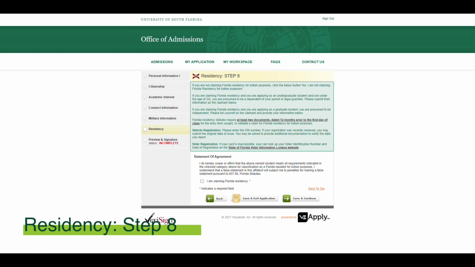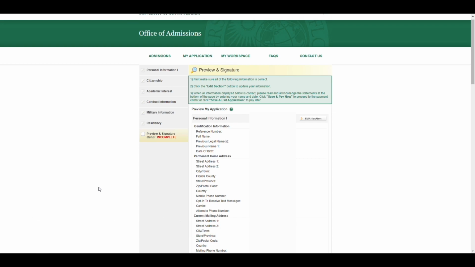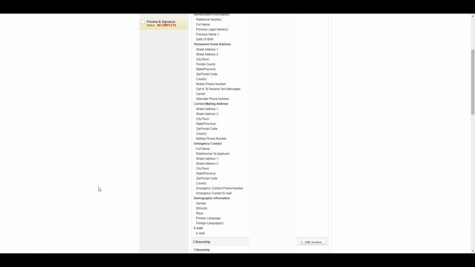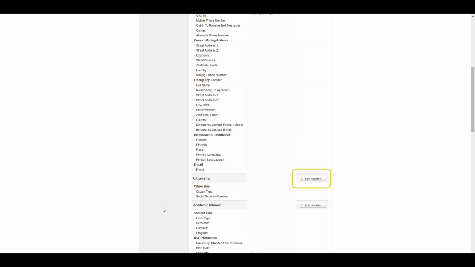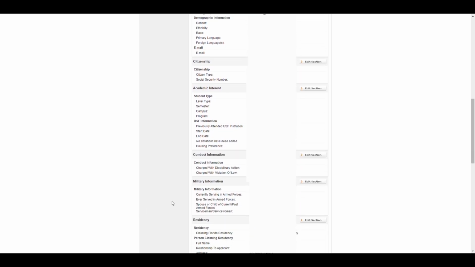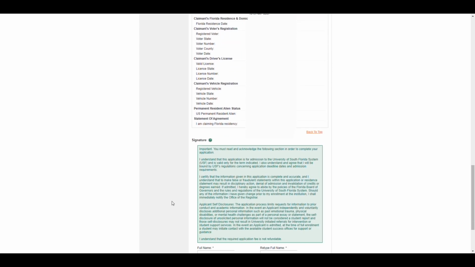The final step of the residency section is the Statement of Agreement. After reading this agreement, click the I am claiming Florida residency box and Save and Continue. Your application is almost complete. In the Preview and Signature section, you will review each section for accuracy. If you see anything that needs to be changed, use the Edit Section button to navigate to that section. Once you make the change, click Save and Continue on that page and navigate back to the Preview and Signature section by clicking the menu on the left.